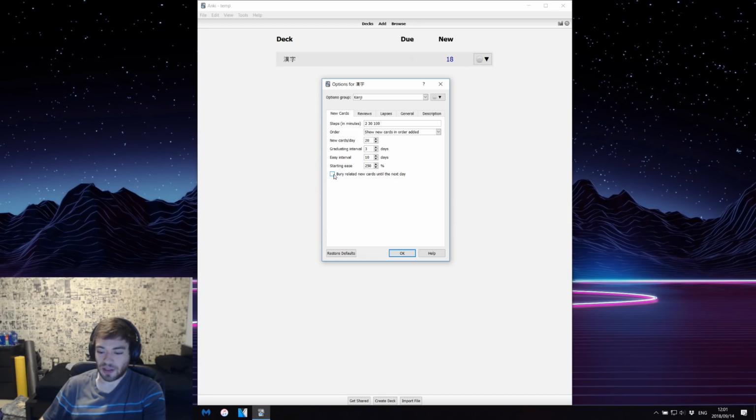And then bury related new cards until the next day. This is just basically how, for example, if you're making cloze cards, you can have many different cards part of the same note, right? So if you have a sentence and you cloze two different parts of the sentence, that will make two cards. One for the first cloze, one for the second cloze, but they'll be part of the same note. They're kind of grouped together in Anki. They're like sibling cards. And so if you check this box, then if you review one, it will hide the other one just for that day so that you don't review two different versions of the same card on the same day. So I like to keep this checked off, but it doesn't make too big of a difference.